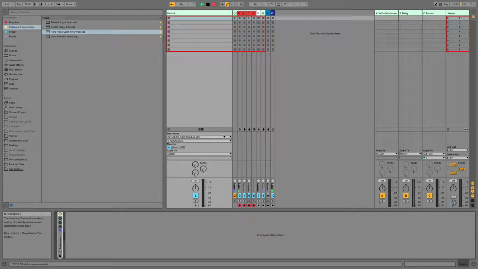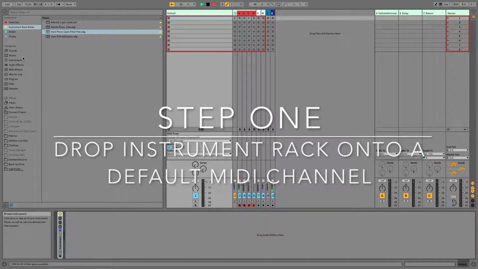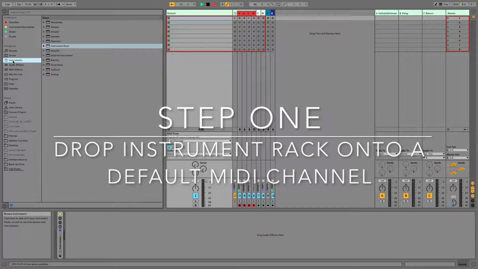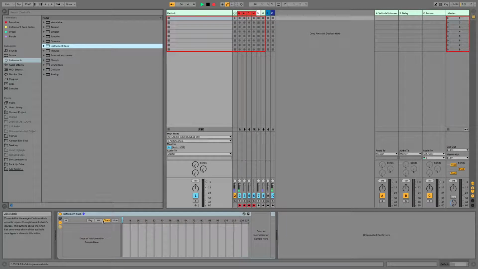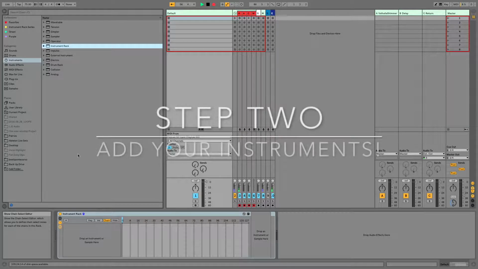There are 8 super simple steps, and we'll have you up and running in no time. Step 1, add an instrument rack. So navigate over here to the categories section, select instruments, instrument rack, and drop that onto a default MIDI channel. You'll want to make sure that your show hide chain list is selected and that you're in the chain menu. Super simple.